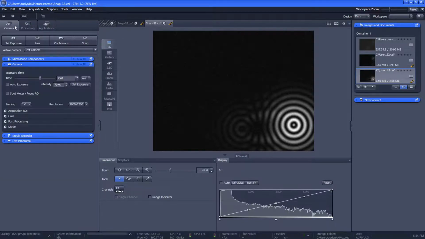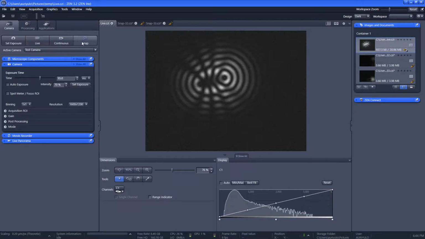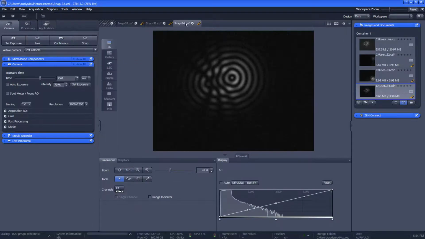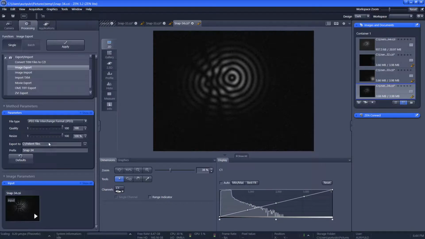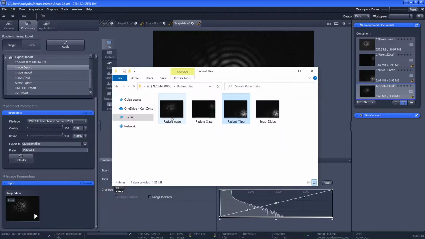So one last example, I'll go into camera, I'll turn the live image on, I'll take a picture, and then again I'll jump into processing and I'll call this patient A, for example. And again I'll click apply, and if I go back into the patient files folder, there it is, patient A.